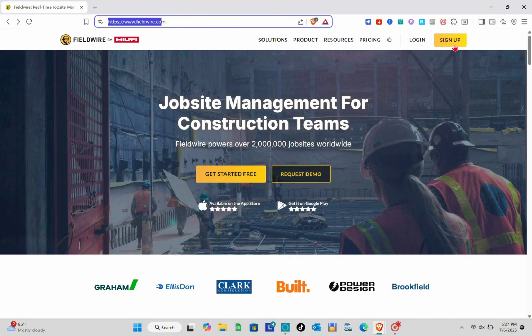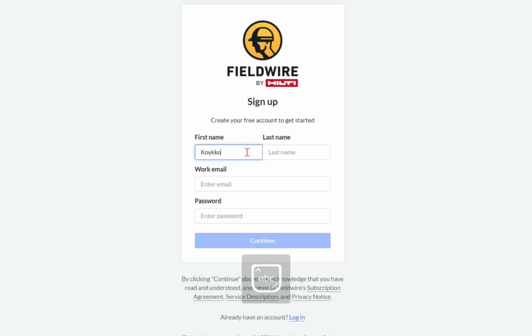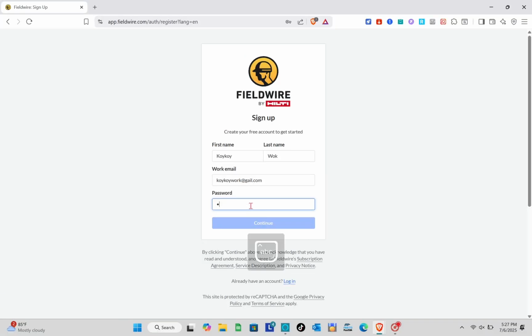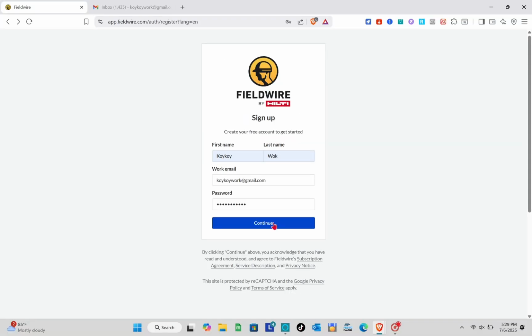Okay, and then after that, right here, you just have to click on the sign up option at the top right of your screen. And then you have to input your info so that you can create your account. So your first name, last name, your email, and then you have to create a password and click on continue after that. Okay, so after typing out your password, click on continue.